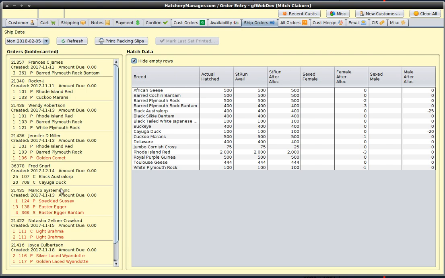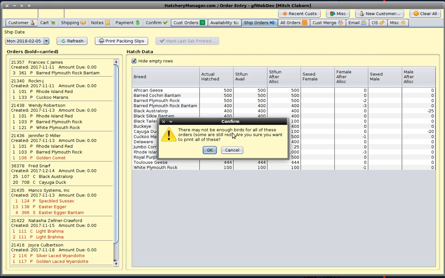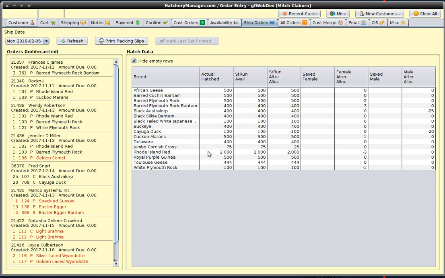Okay, so the process is we rearrange, drag and drop these orders until we're satisfied that this is the set we want to print, fill, and ship. Then we're going to print the packing slips. And if some of these are still red, you're going to get this warning. There may not be enough birds for all of these orders. Are you sure you want to print? We're going to go ahead and say yes, we do want to print them. And the system will work to create the packing slips in a PDF file.